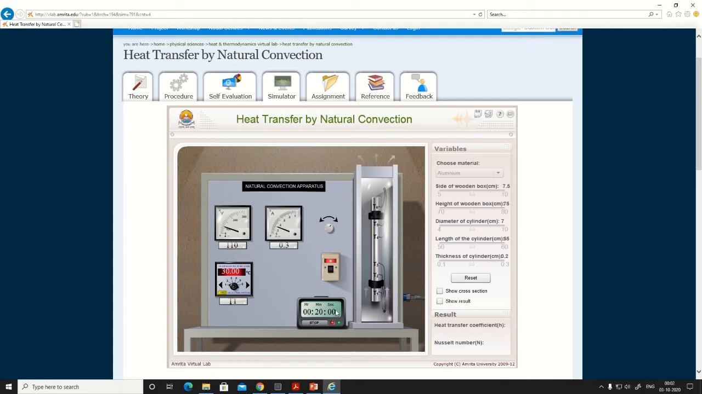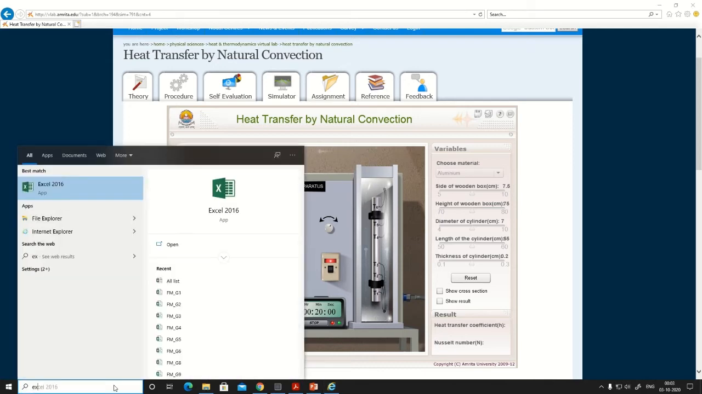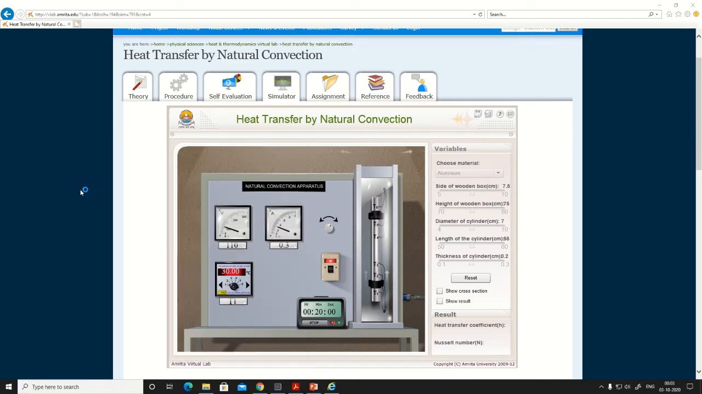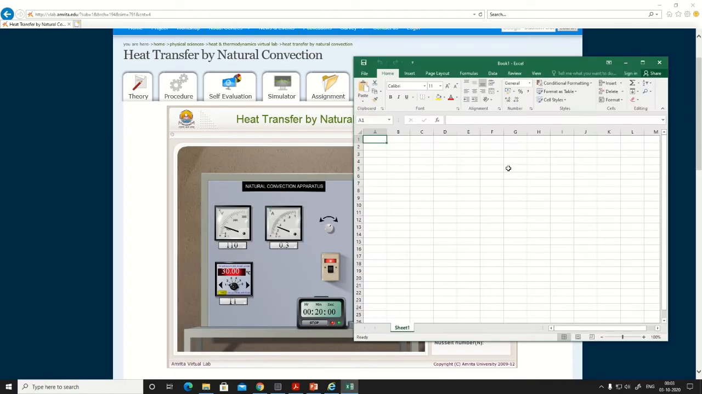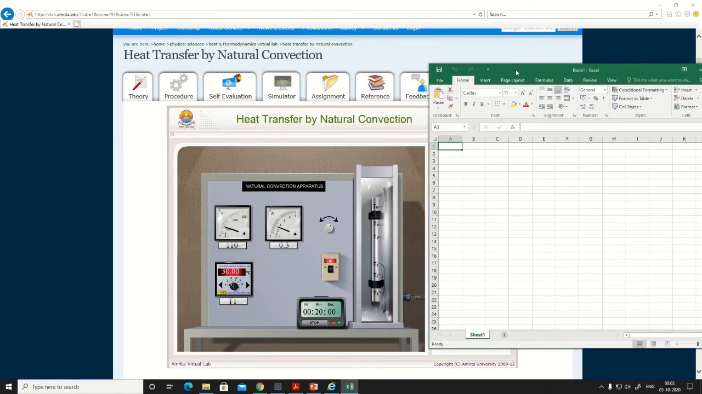Now it's time to measure the temperature of all the thermocouples, that is T1, T2, T3, T4, T5 and T6, and this can be measured by using this particular knob button. Okay, so this 30 is actually the temperature of your thermocouple 1. Let me create one Excel file and store those data, and then I can explain how you can calculate the heat transfer coefficient.